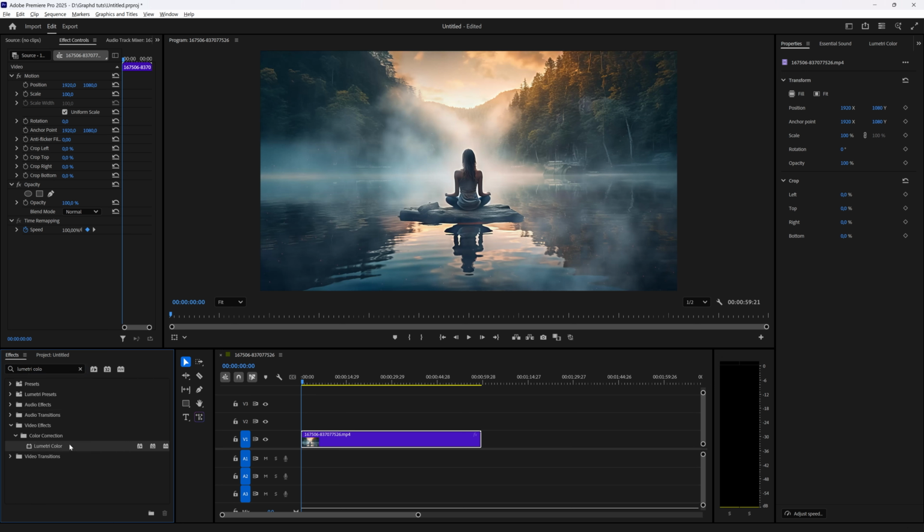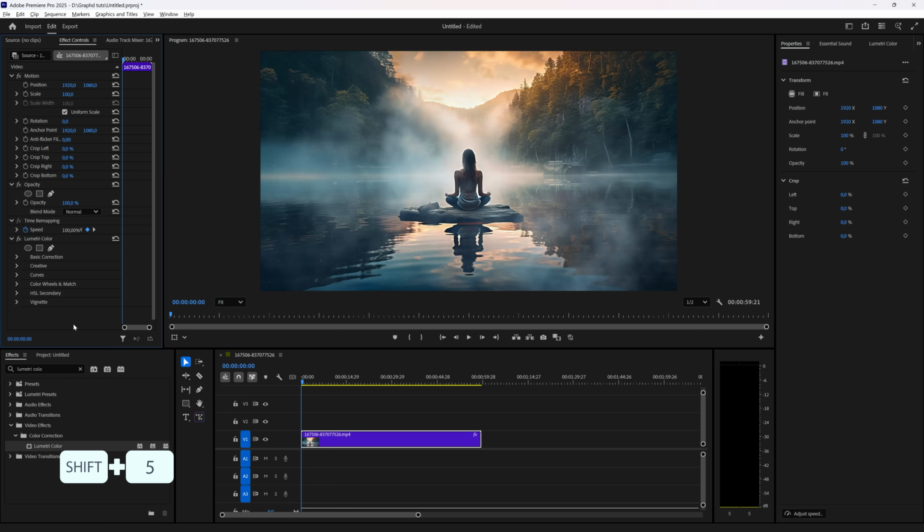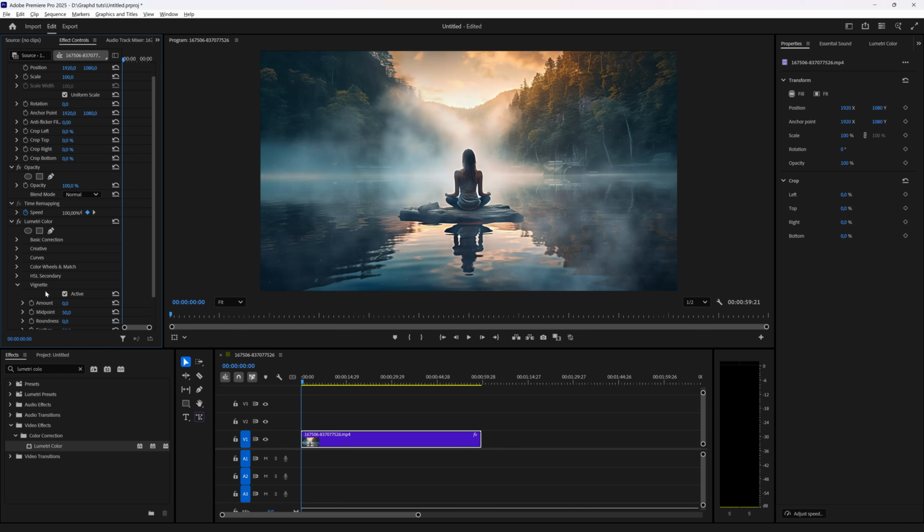When you found Lumetri Color, you can double-click it or just drag it on top of your footage here. And now that we've added it to our footage, we get this Lumetri Color effects option in the Effect Controls window, which also, if it isn't visible, you can go to Window and then choose Effect Controls. And then here in the Lumetri Color, we can open the Vignette option.